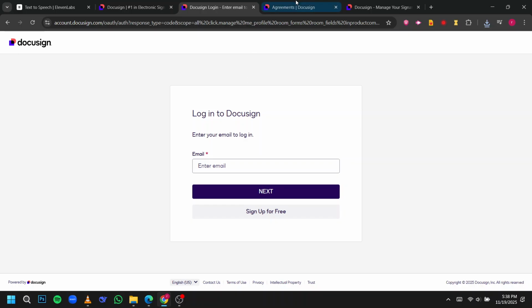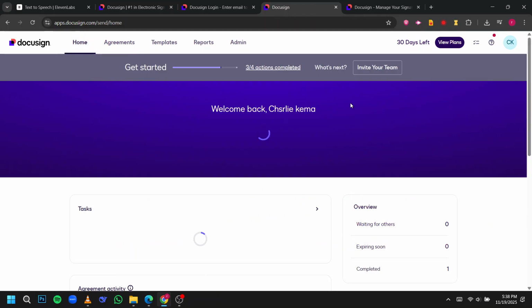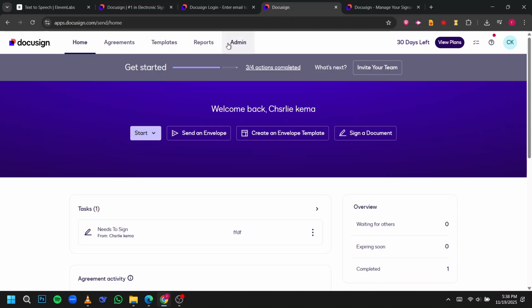After successfully signing in, head over to the Docusign home, which is your main hub for all your account management and signature tasks. It's usually a click away in the navigation bar at the top of the page. Once at home, your next stop is the admin section. You'll find this option in the navigation menu. This area is the control center for your subscription and billing information. It's where the magic of cancellation happens.